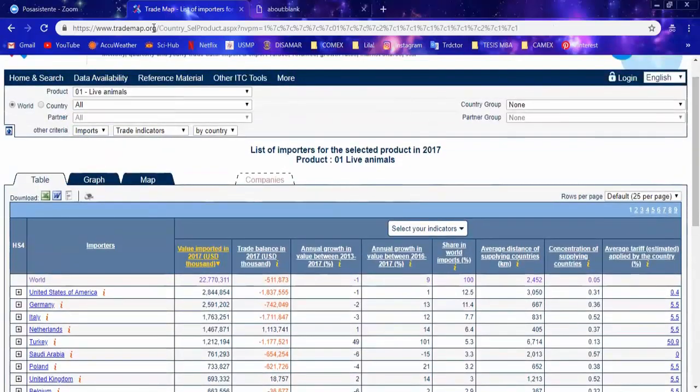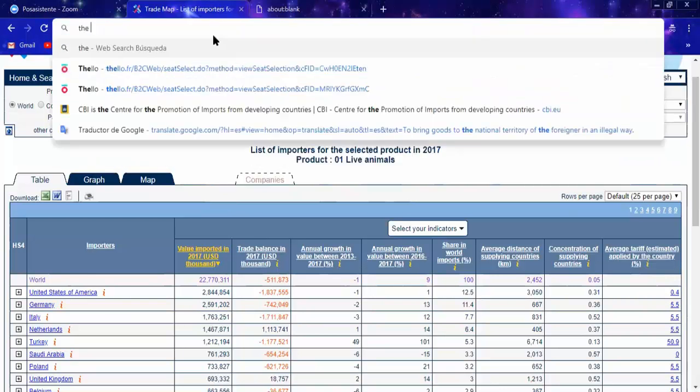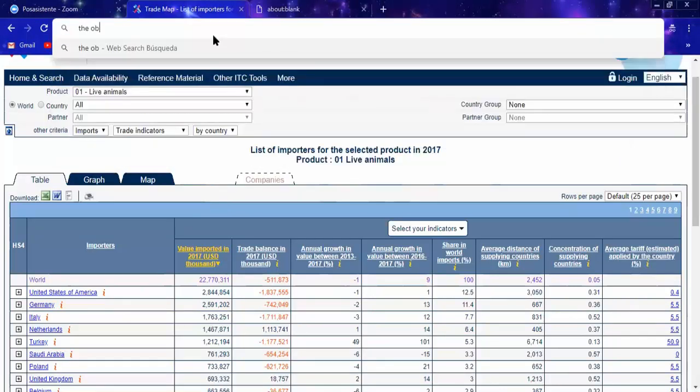Okay, so this was our first web page. Now, the second web page is the Observatory of Economic Complexity. So we're going to put the observatory.